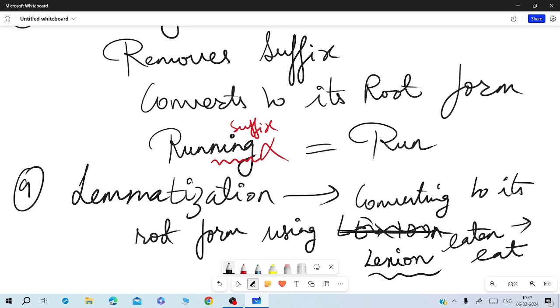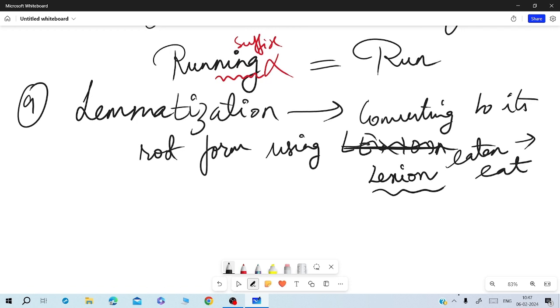Lemmatization uses lexical rules. Okay, it uses lexical rules, which is basically to transform a word to its normal form.